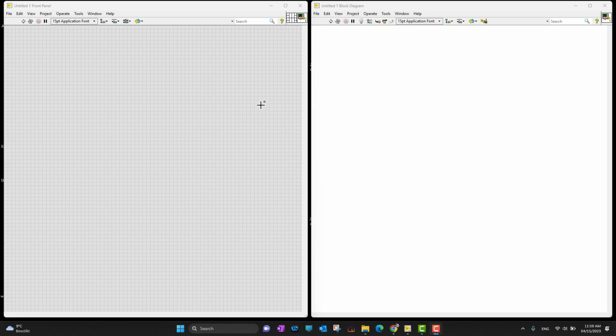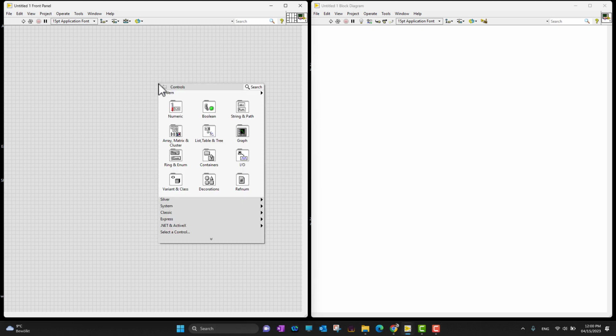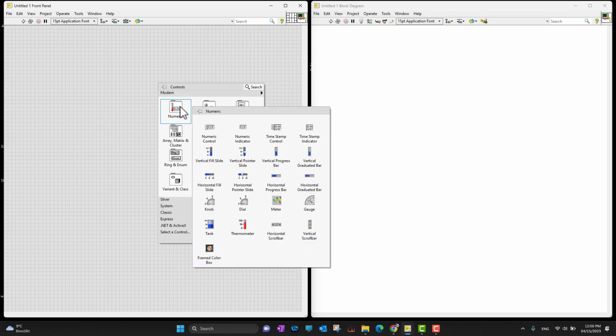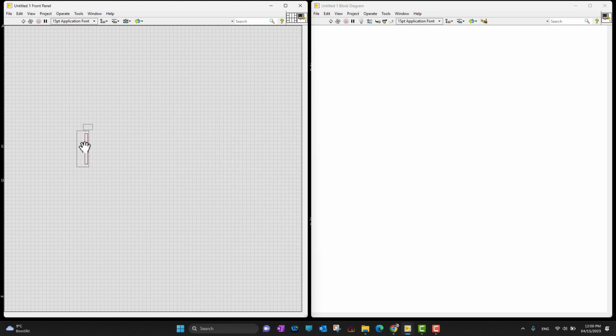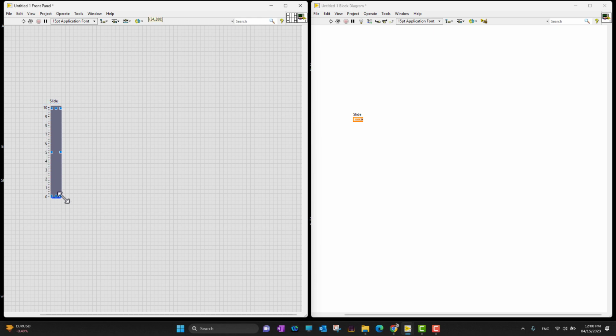So for that, what we need to do is first add some controls and indicators, and then apply some function on it. Okay, so first I would go into the numeric controls and I would take a numeric control but with a slider. Suppose let's take this one. So this is my first control, which I am going to expand a bit and then I can give it a name.